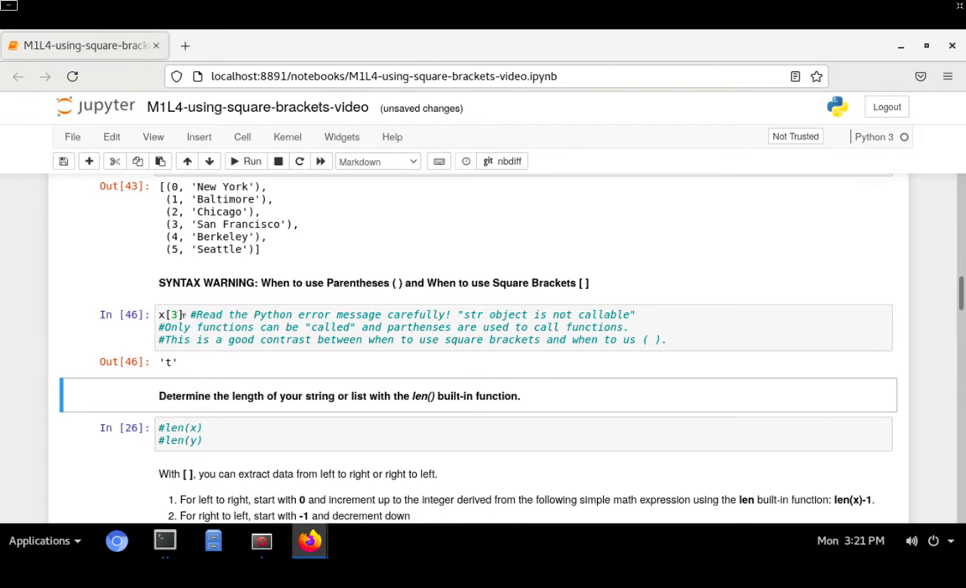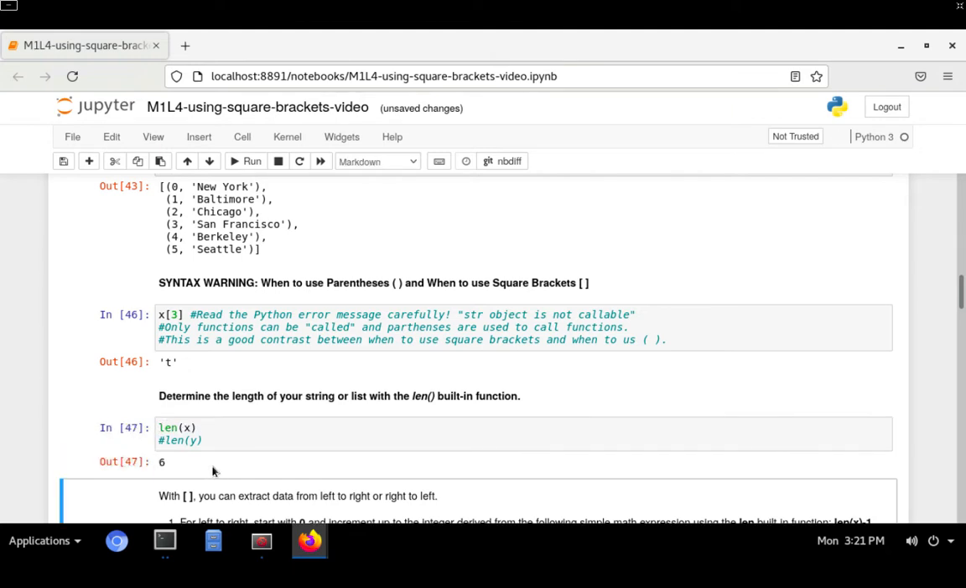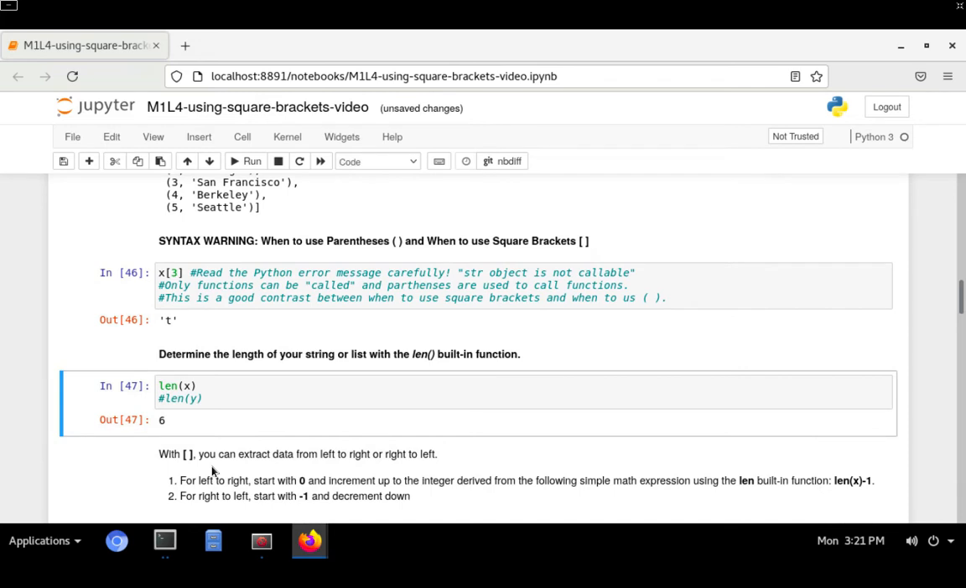So now, let's determine the length of our string or list with the len built-in function. So this is a function. That's why there are parentheses instead of square brackets. So let's check it out. So len is a cool built-in function, and it's going to show us the number of items in a string or list. So right here, boom, the string Boston, B-O-S-T-O-N, has 6 characters. Now it's going to show us the number of items in this list. So len, or length, of x or length of y. And let's see what it is.